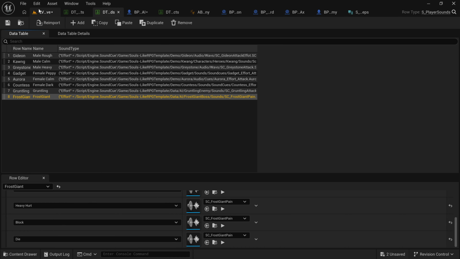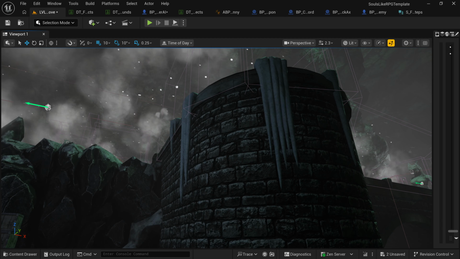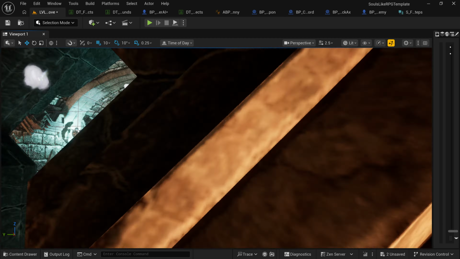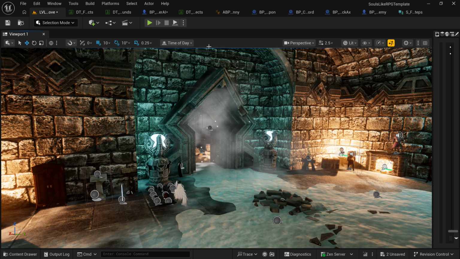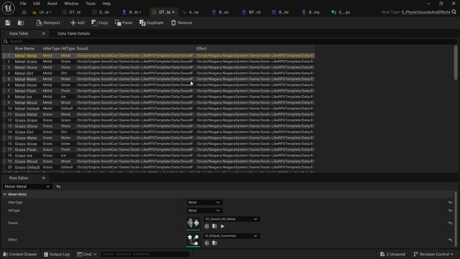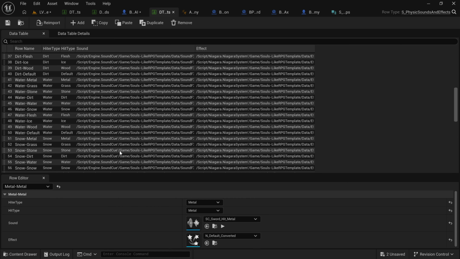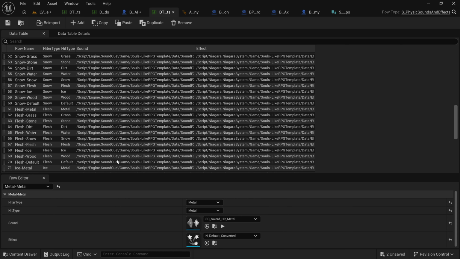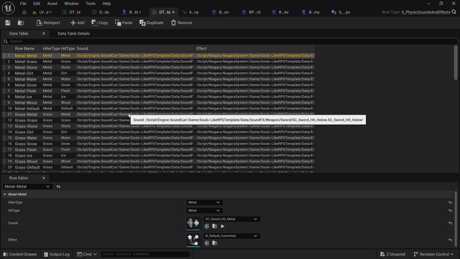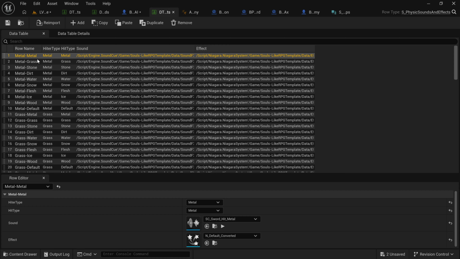I could go ahead and hit an enemy, but you already know what the enemies sound like when I'm hitting them. So let's go on into the bigger one, the one that makes the most difference to the setup, and that is our physics sounds. This one's a massive overhaul, and it won't change anything feeling-wise in the game, but it really makes stuff easy to change. For example, metal against metal, if a sword hits metal, or metal hits grass.